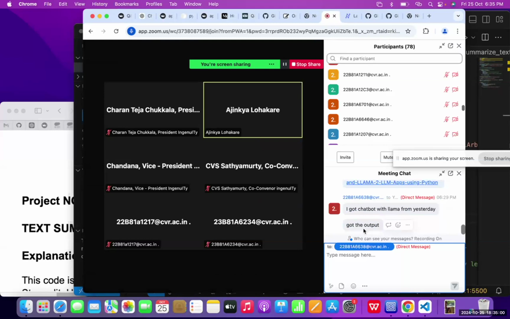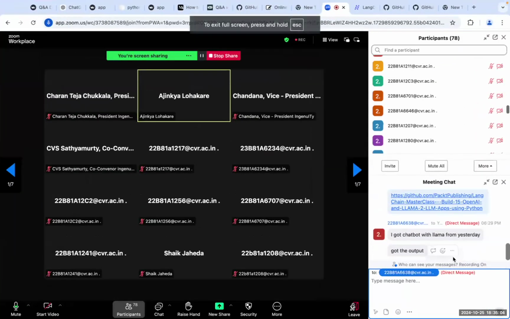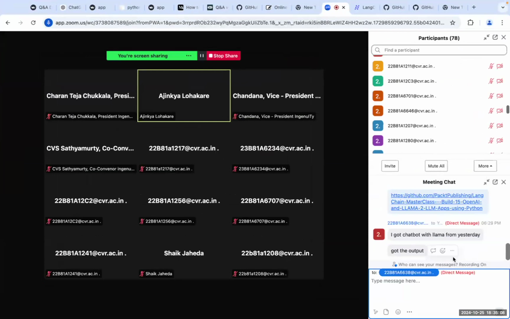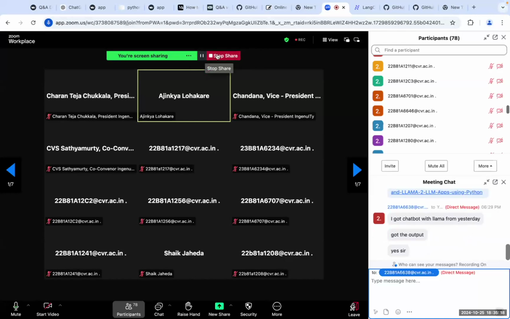Okay, just do one thing, share your screen if possible. I need to check the output also. Are you able to share the screen? I'll stop my screen sharing so everyone can easily follow. You can share your screen now. Fast.